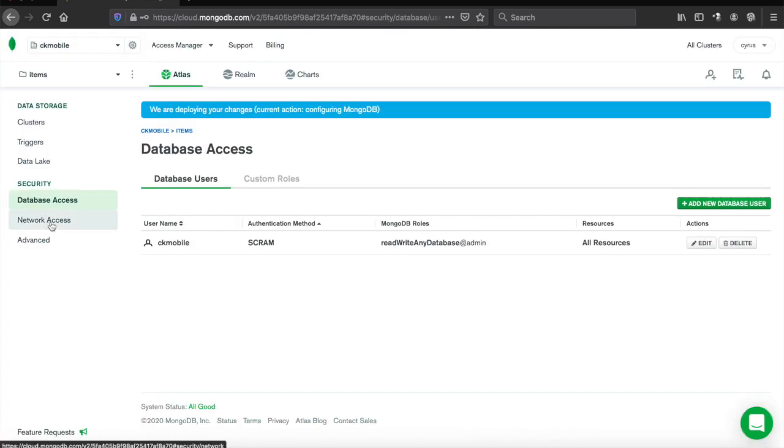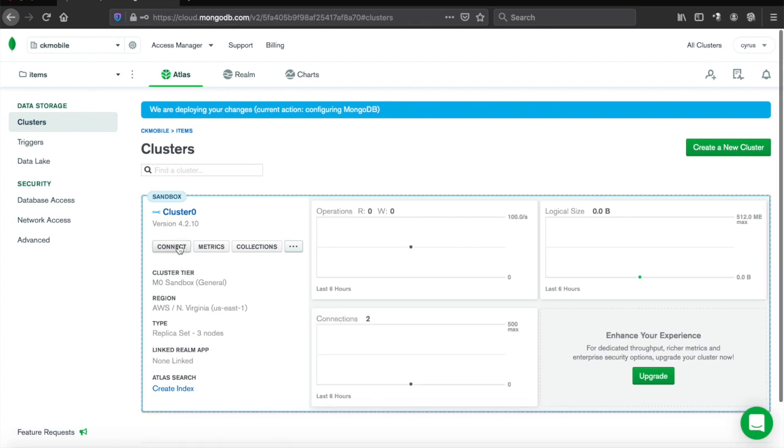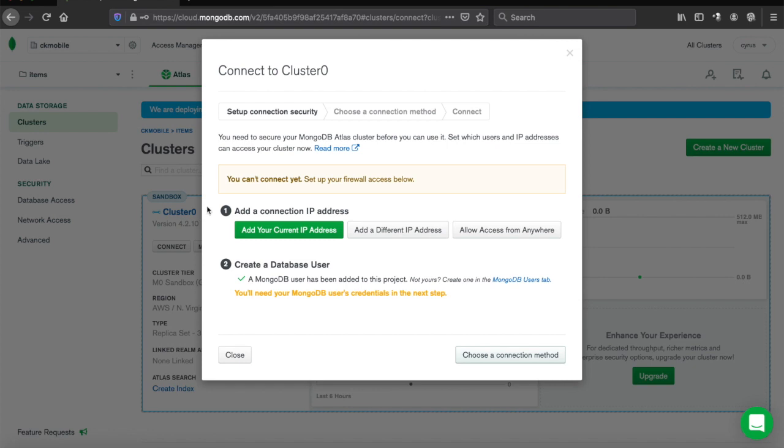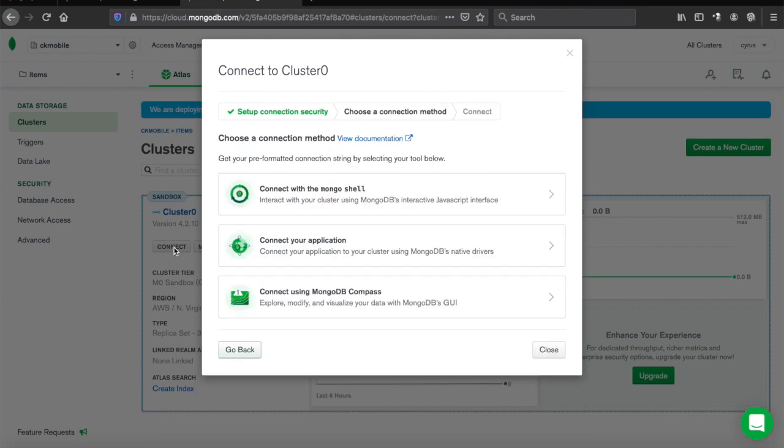Now we go to the cluster, and we plan to connect to our app. We click on connect, and now it will ask you to add a connection IP address. So I add my current IP address or allow access from anywhere. For convenience, I just click on this one. Now we choose connect your application.